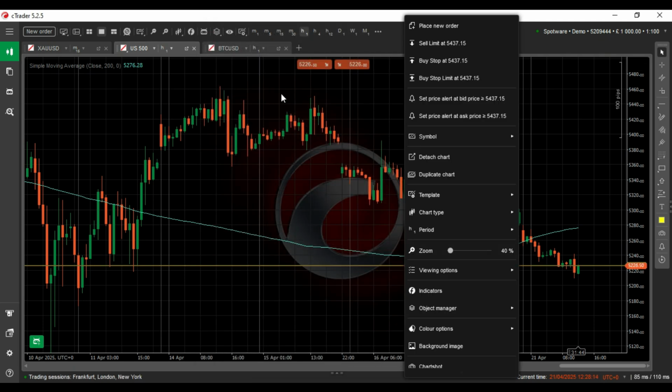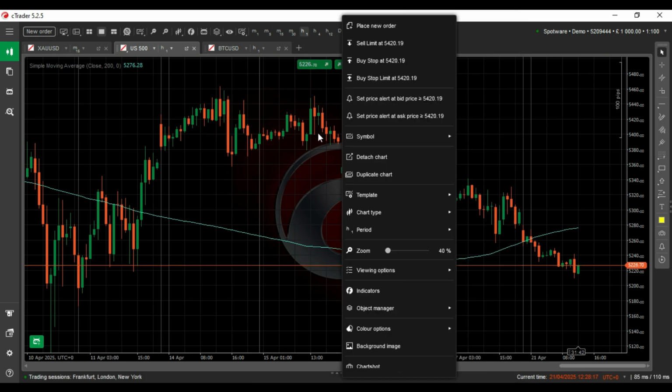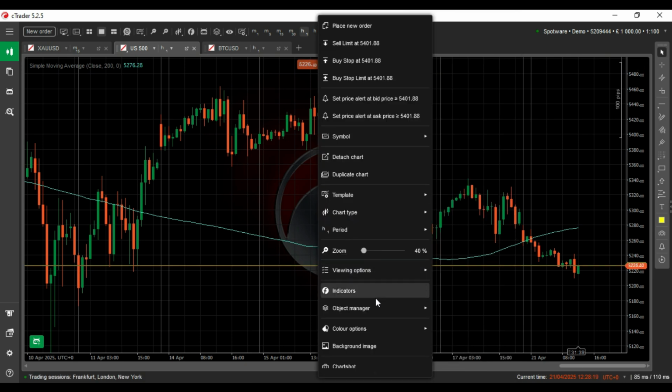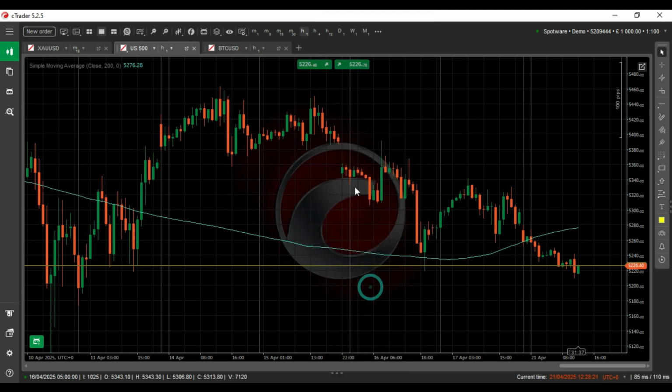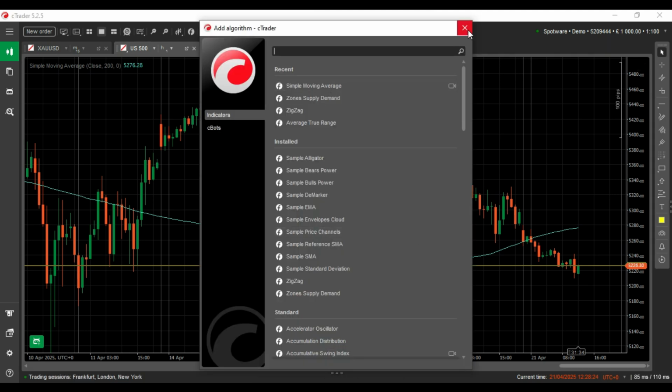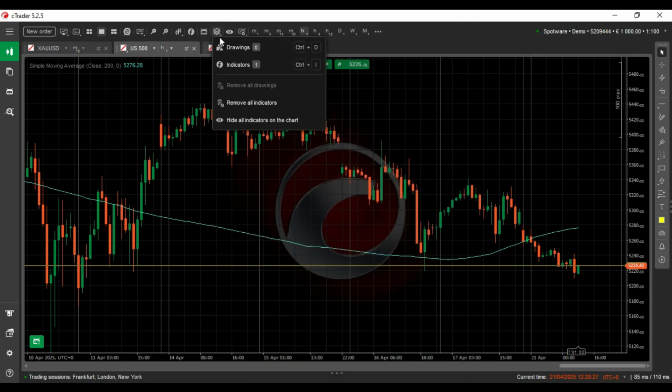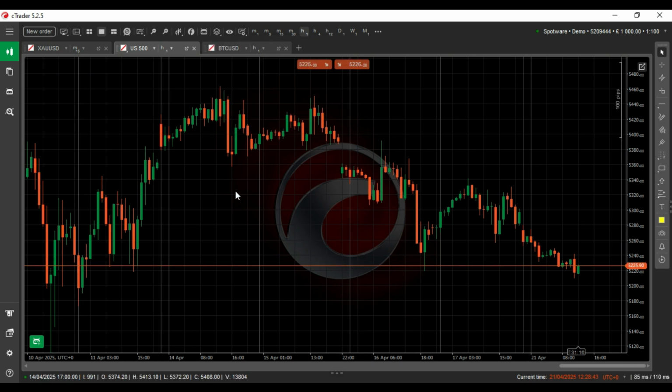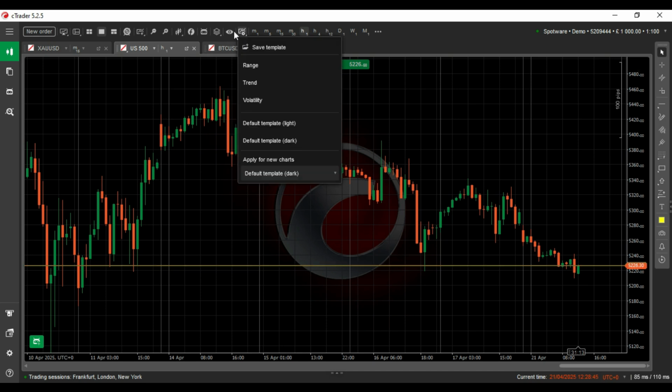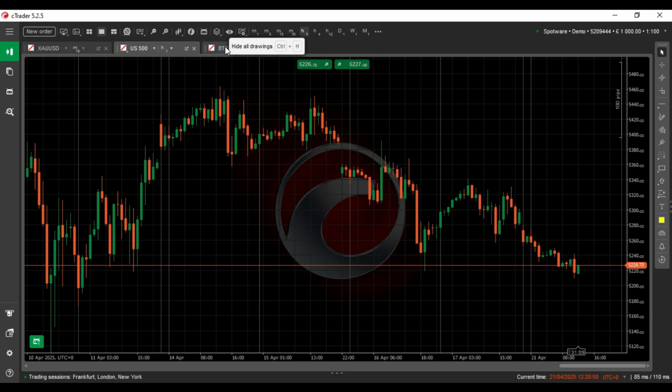You can also right click on the chart. Just right click on the chart and you can click on indicators also. It's going to take you right to the indicator page. That's that for indicators. Just in case you want to delete any drawings or indicators, you can do that here. Remove all indicators, hide all indicators. Remove all indicators is going to definitely remove all the indicators. Like you see, the moving average has disappeared. So that's this option here on the menu is for that.